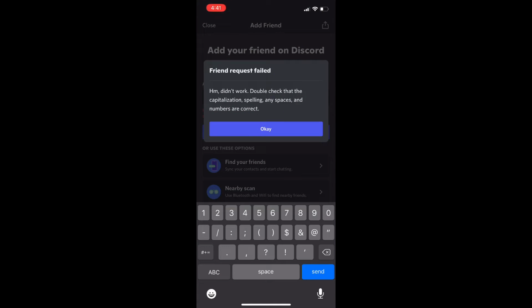And if this comes up and says friend request failed, that means that they have blocked you and there's obviously no way to add them back as a friend. So it's just going to give you this explanation for why you can't add them back. And that's essentially how you check if someone has blocked you on Discord. This is the best way to check it.